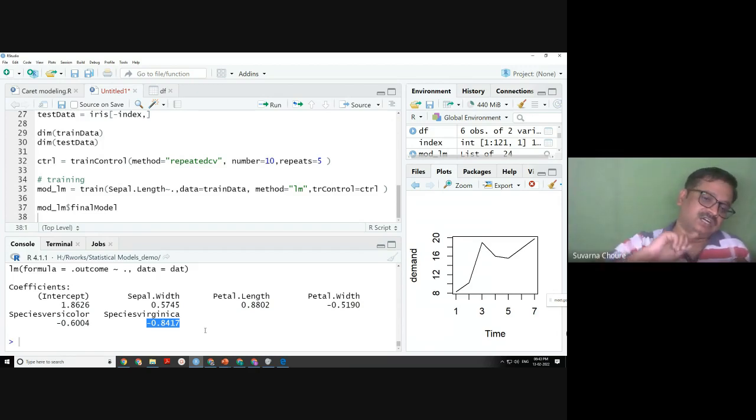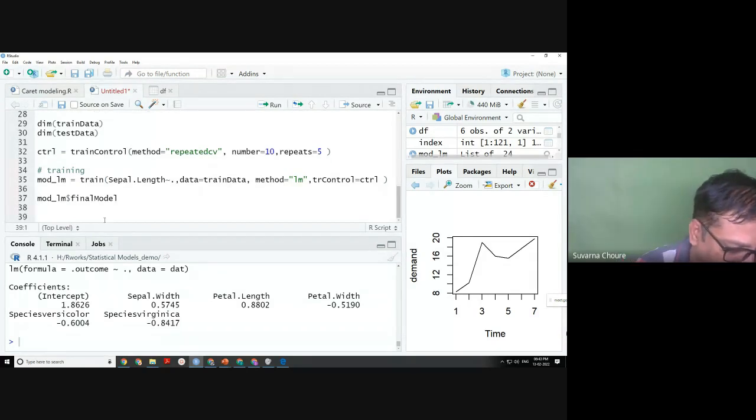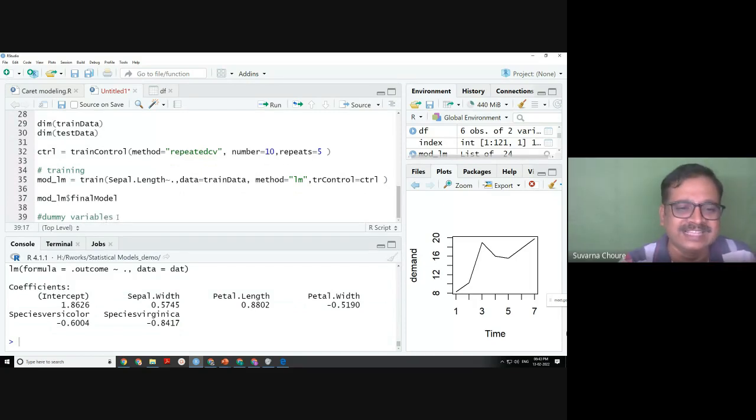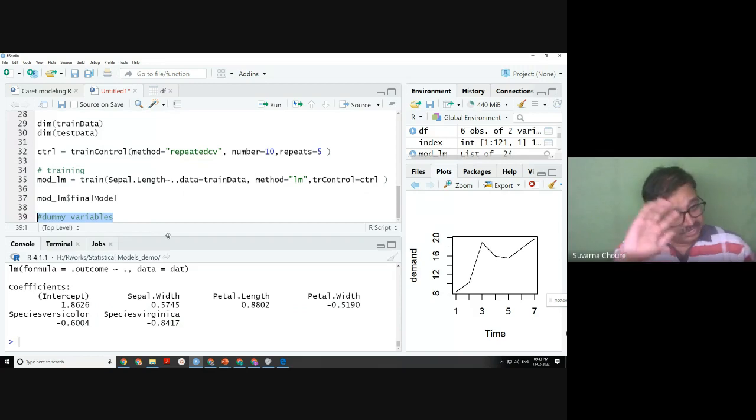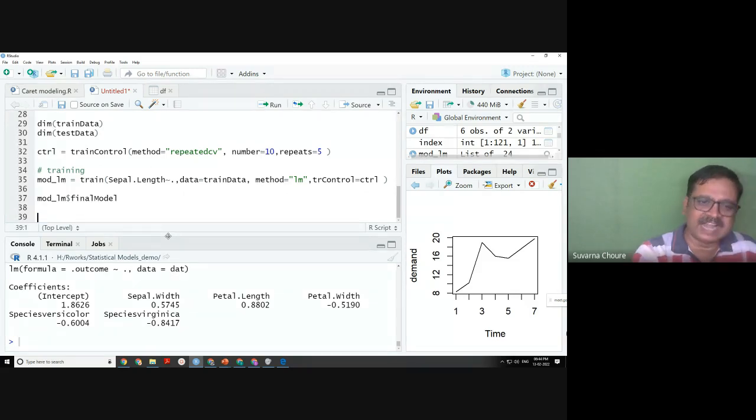And why species setosa is not there should be the question. That's why modeling requires dummy variables. This is a new concept, dummy variables, which we are not going to address in this session. In initial learning, if you try to learn all the things, then learning will become difficult. Just remember that something called dummy variable is there, and you will address it later on. When you face difficulty, try to find a solution for that difficulty. You will learn better.